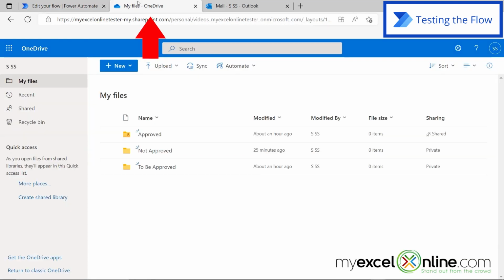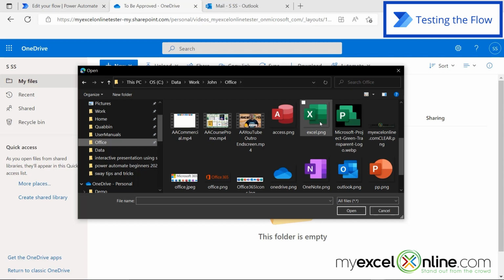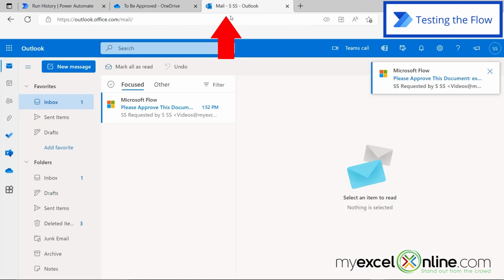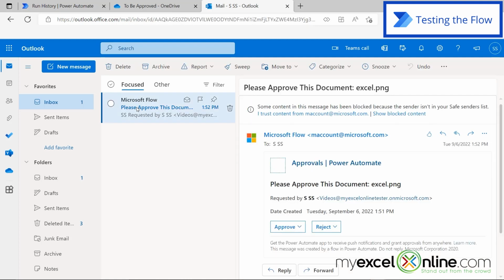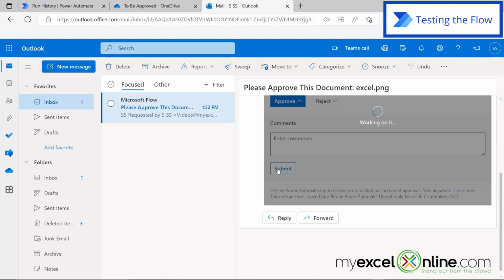And then I'm going to go into OneDrive and open up my to be approved folder and go to upload and hit files. And let's just upload the Excel icon. So my file's been uploaded. Now the next thing that should happen is that I should get an email notification. And I can click on my email and I can see that I do have an email notification from Microsoft Flow. If I click on that, I can hit approve and I'm going to hit submit.